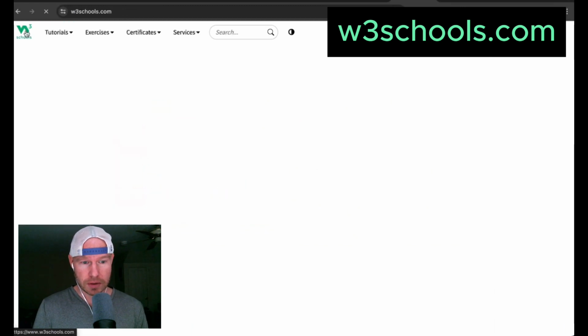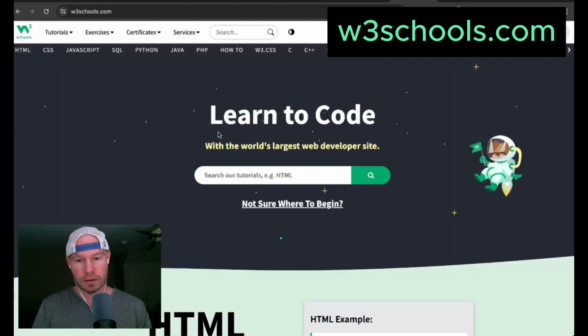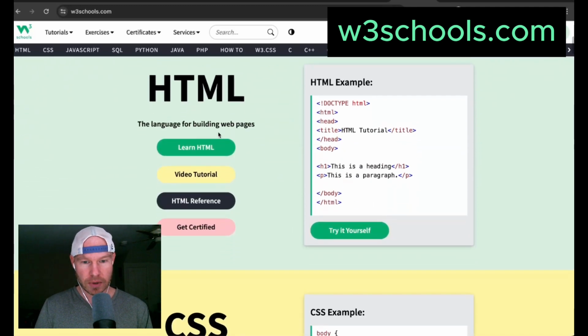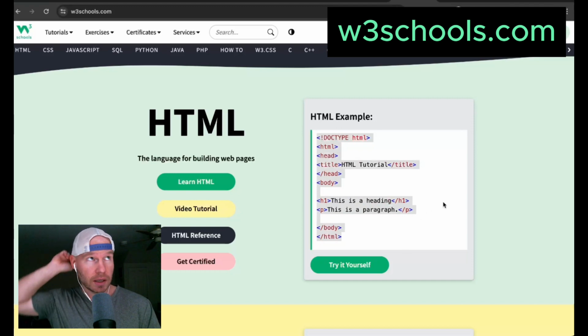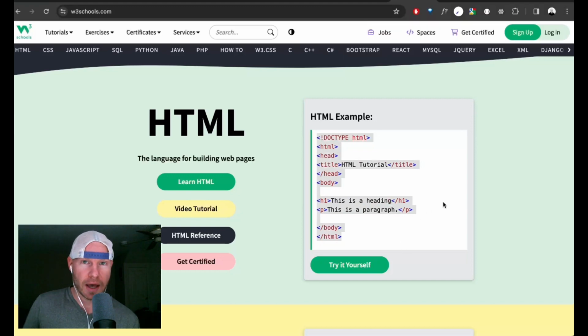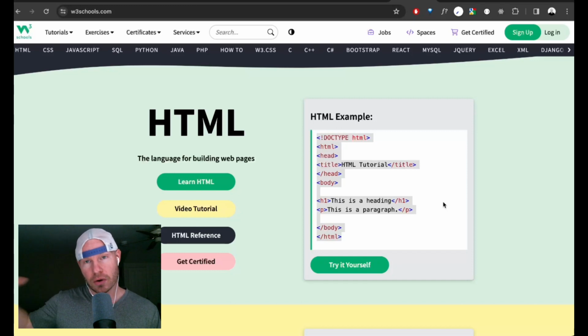It's called W3 Schools. And you get here and you're like, "Oh my gosh, this is so overwhelming." Okay, so I'm going to walk you through it. You're going to scroll down just a little bit to this part that says HTML or whatever. This right here that I'm highlighting right now is as basic as you can get of an HTML web page. So if you had this code here and you uploaded it to a hosting site, it would show this web page.